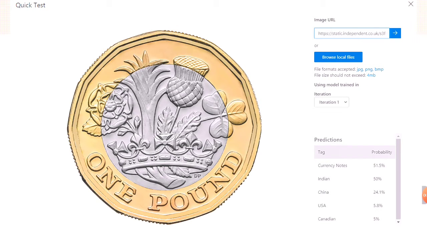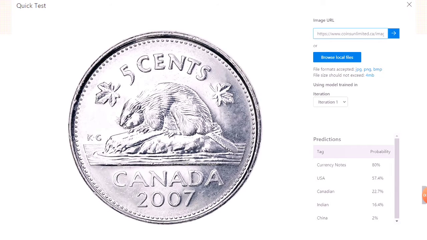The best challenge that I could give it was comparing it to a coin, because that's also currency, but it's not a note. That is why you can see the currency notes fall to 50%. So that was a little bit challenging for the AI. This is the Canadian 5 cent coin as well. I'm surprised to see that it has a similarity to USA, but it has recognized that yes, it is a currency note.